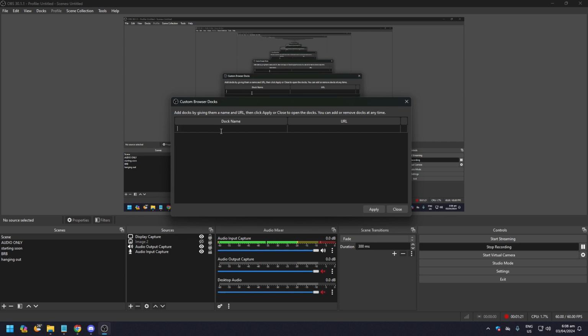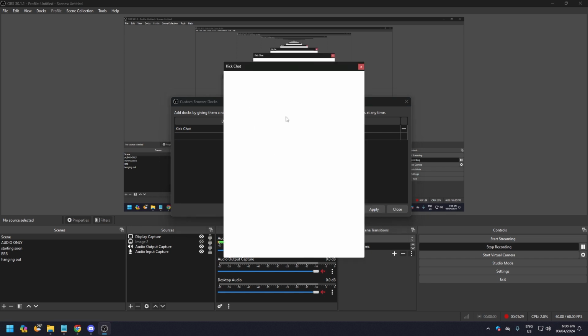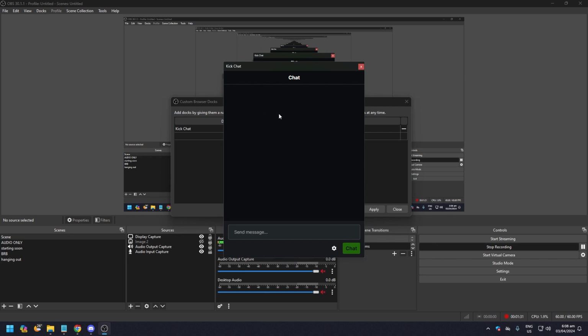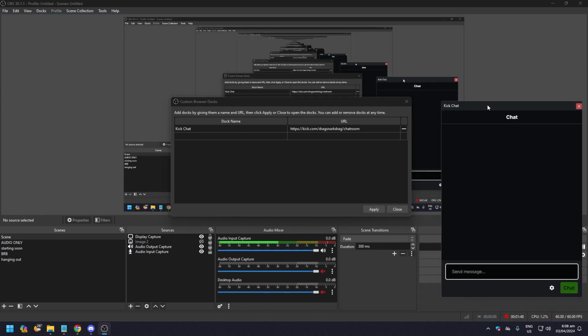So what you want to do is type in Kick chat, and then here on the URL, just paste the link to your Kick chat, and then click apply, and a Kick chat box will appear here. Accept, and yeah, pretty much it. I think we didn't need to do a captcha. Sometimes you would need to do a captcha, but that's pretty much how you're gonna do your Kick chat.